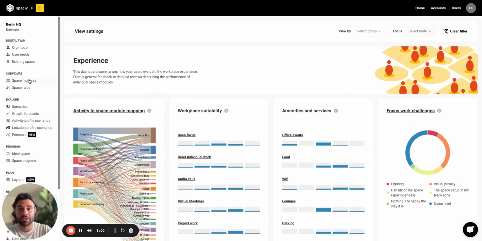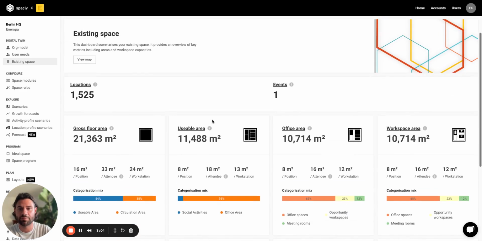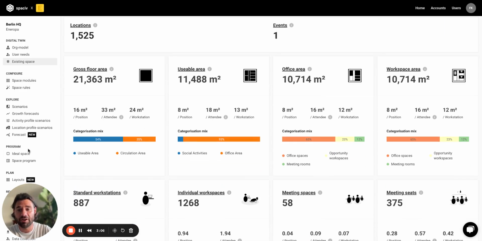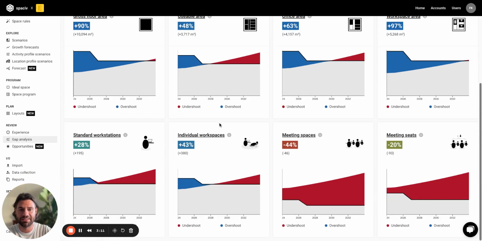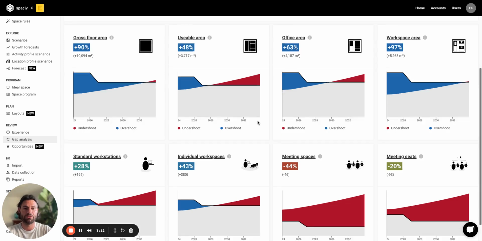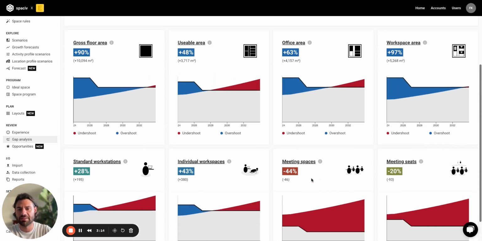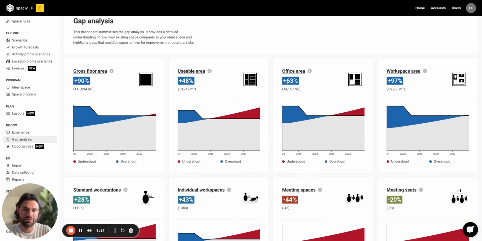The next thing you can also do, if you want to make an existing space better, you can build in your existing space into our platform, compare it to your ideal calculation with our gap analysis, and really see where you need to act. For example, you have too little meeting spaces, or in general, you have too much office area, and so on. So basically seeing and pinpointing the problems.